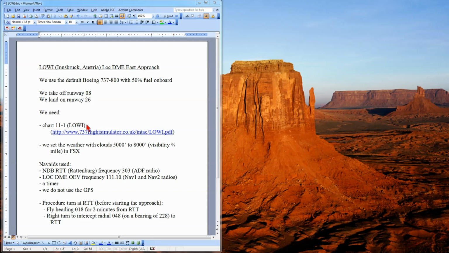We will be using the chart 11-1 for Innsbruck, and we will set our weather in FSX so that we have a layer of clouds from 5,000 to 8,000. And we'll be using the following nav aids, NDB at Rattenberg and the localizer DME timer, and we won't be using the GPS. We will do a procedure turn during this approach, which will consider flying heading of 018 for 2 minutes from the NDB, and then right turn to intercept a radial of 048 on a bearing of 228 back to Rattenberg.